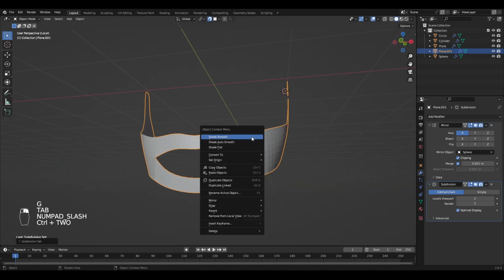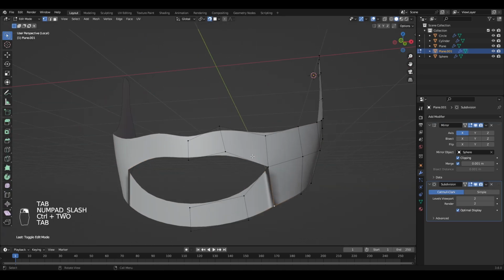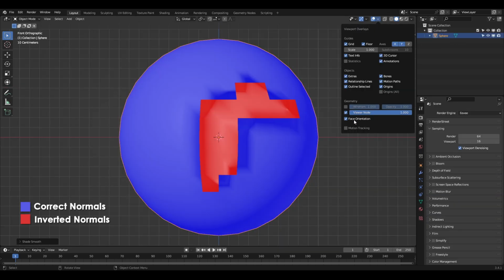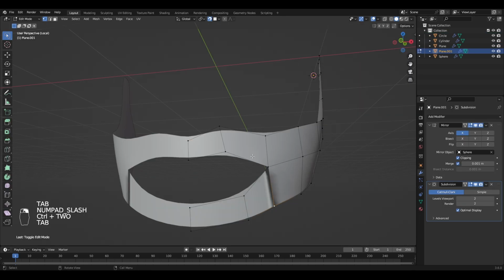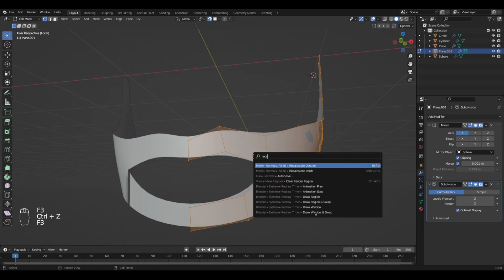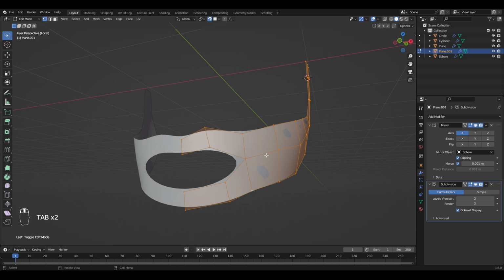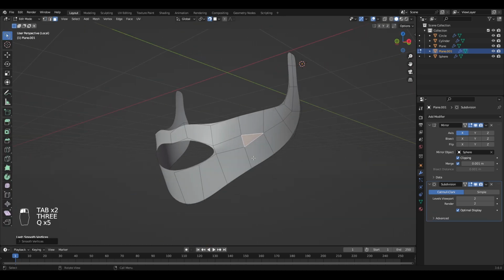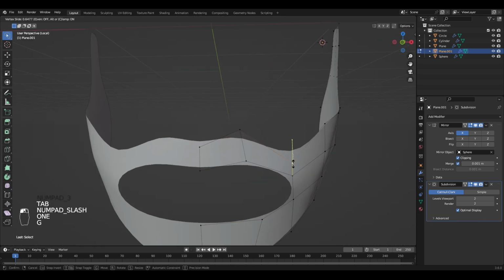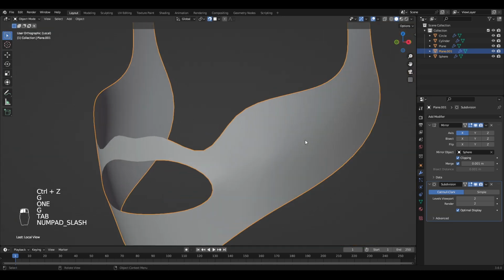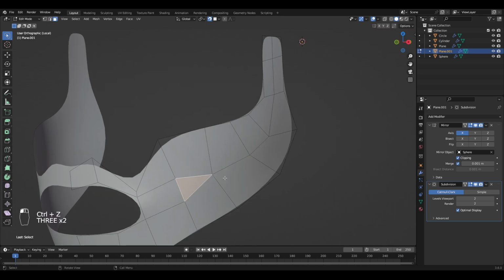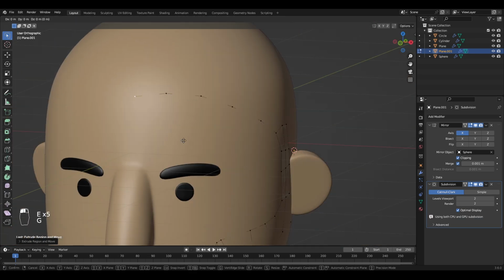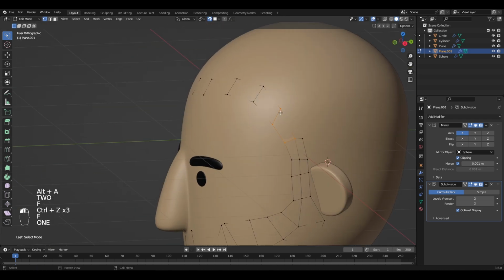When you smooth shade the mesh, here, you see some shading errors. Actually, this is because some of the normals are inverted. To fix it, hit F3 and type recalculate outside and hit enter. Now I am moving to his hair part, same as before, tracing the shape.